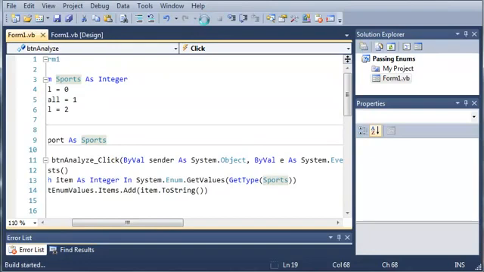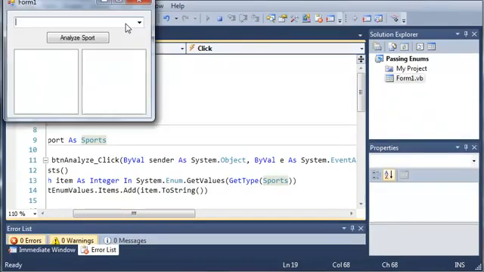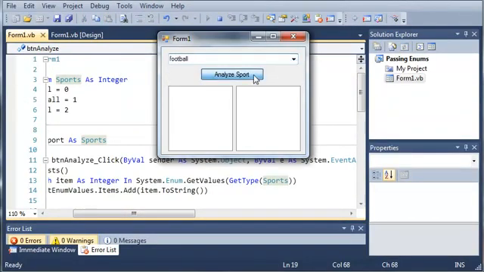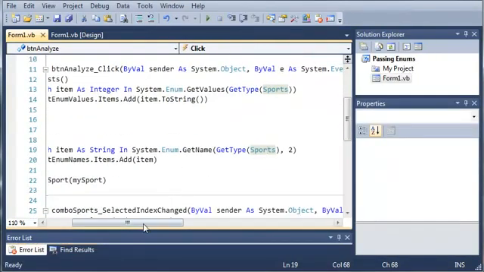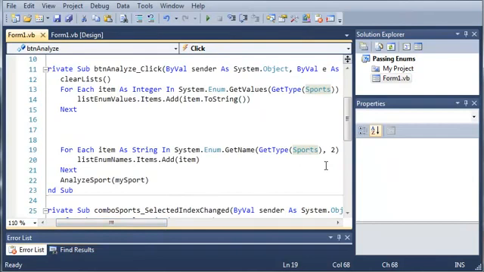So if we run this, we're going to click football, and we'll analyze sport, and we get football right here. Now you can see that it prints out every single letter, and the reason it does this is because the name of it is split up into different parts.